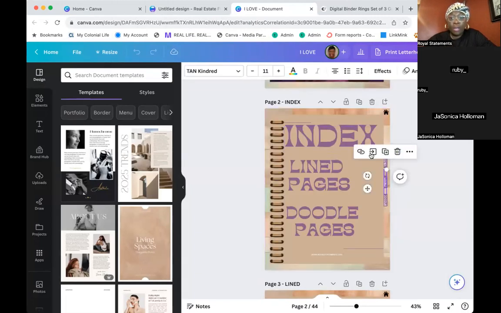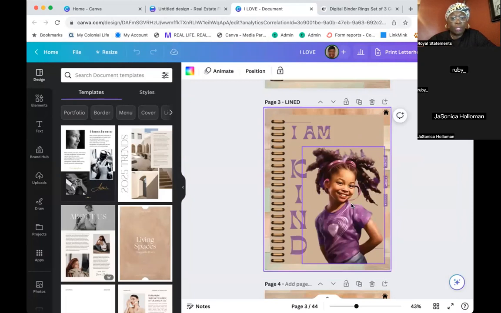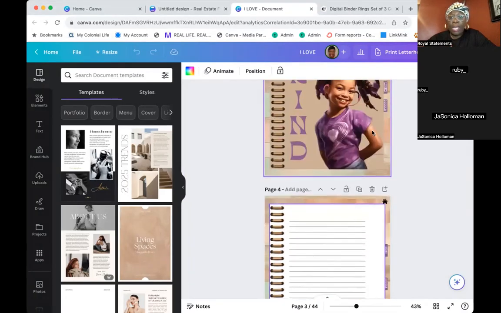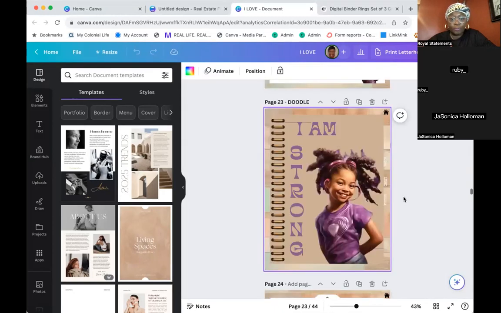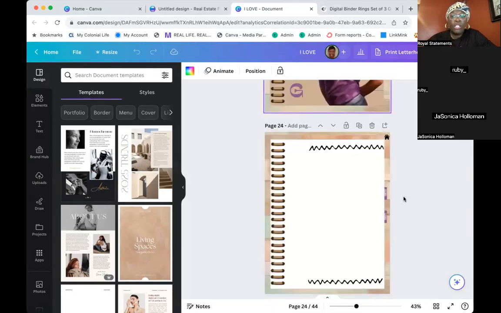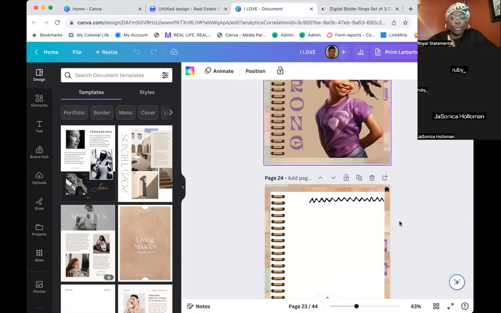You click here to go to that page. It takes you to this one, which is line pages, and click on this one and it takes you to this, which is the doodle section. So I was able to create hyperlinks throughout this whole project to guide people through the digital process. So I'm going to show you all how to do that.